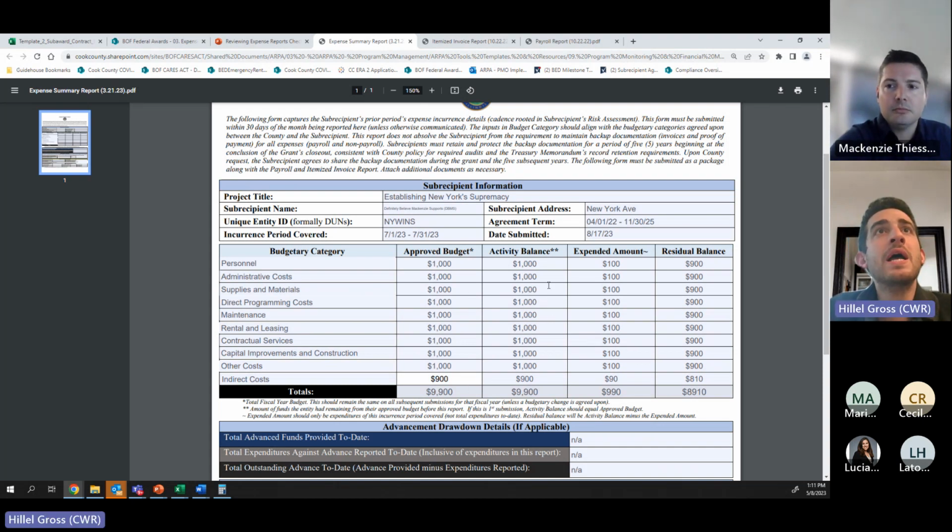Okay. Now, because I said this is the first expense report they're submitting, by the way, also interject all the time. Feel free to jump in whenever, please. The activity balance represents the funds remaining of the approved budget.